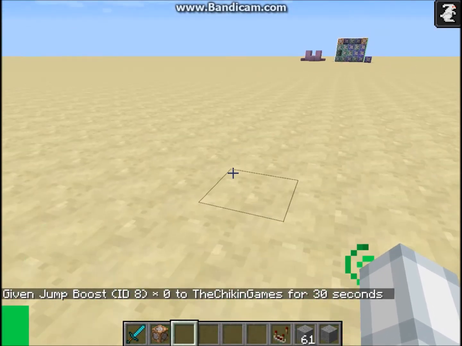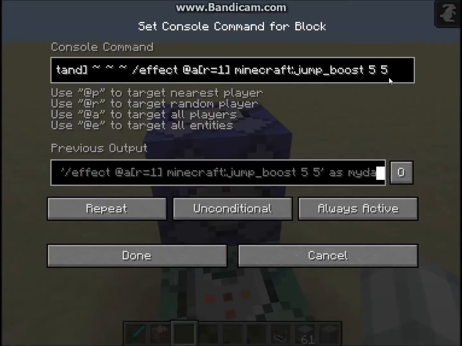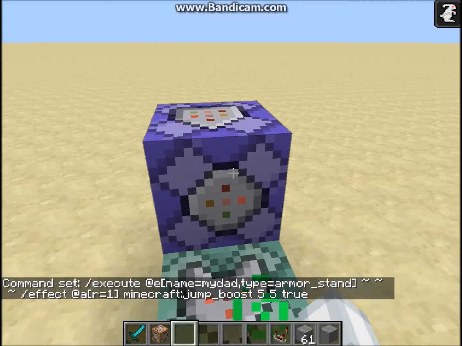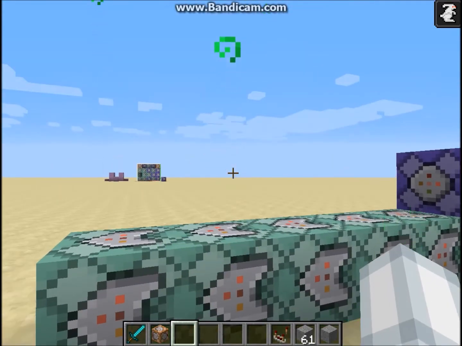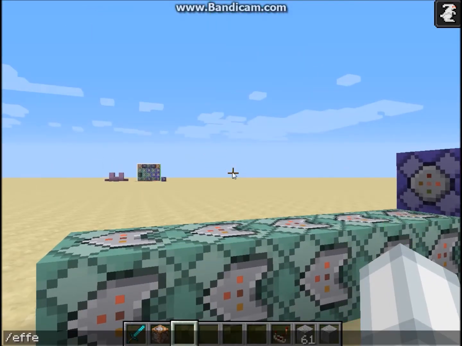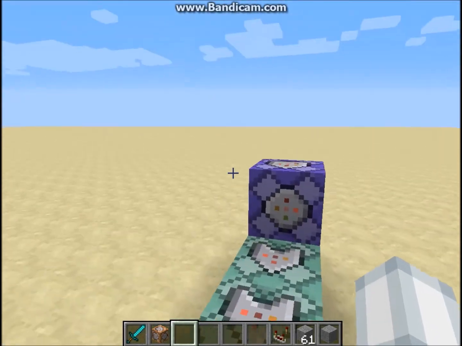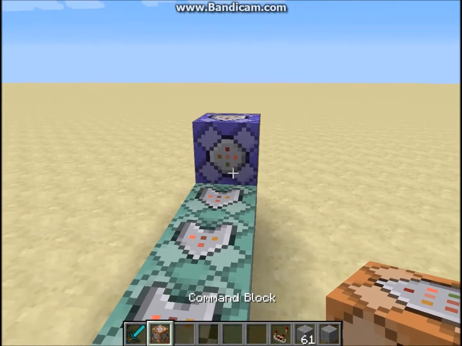Yay, jump boost. Okay. So that just reminded me, we don't want those little particles, so we're gonna do true. Oh, that's all caps. Okay, then true. Boom. So whenever we place this, we should get this. I'm gonna /effect at all clear. Thank you. But so now that our blocks do something, we need to find a way to destroy them.